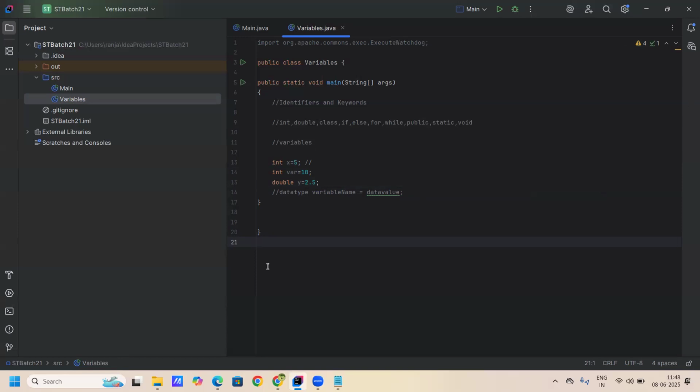Next, we have another data type. I just mentioned the integer data type and the double data type. Then you have the character data type. For the character data type, we use the keyword char. It holds a single character. When you define or declare the character, it should be inside single quotes, like this. Character type 'A'.